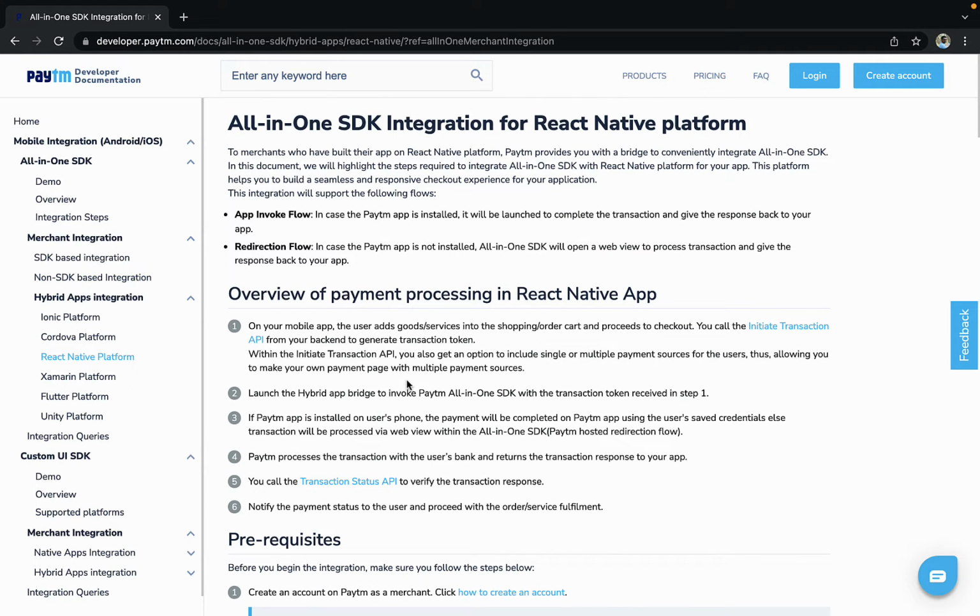So first thing you can see over here, this is App Invoke Flow. So what is App Invoke Flow? Suppose you have the Paytm app installed on your device, and in an application you are making a payment using Paytm. You can read over here, in case the Paytm app is installed, it will be launched to complete the transaction and give the response back to the app.